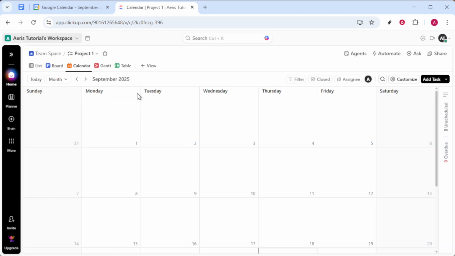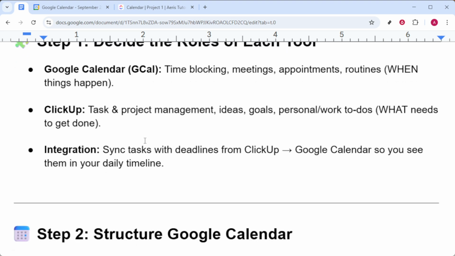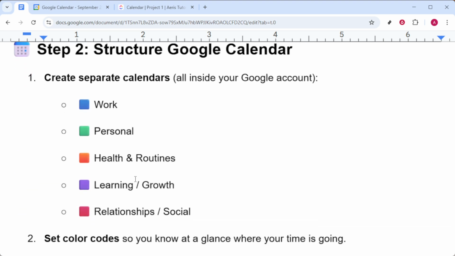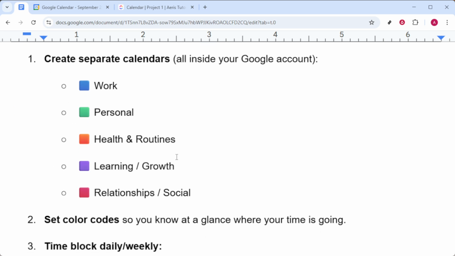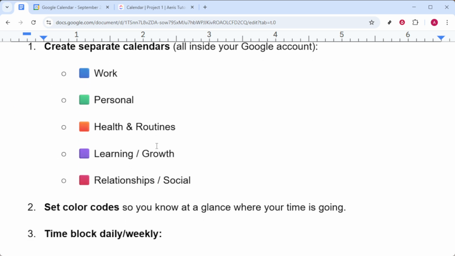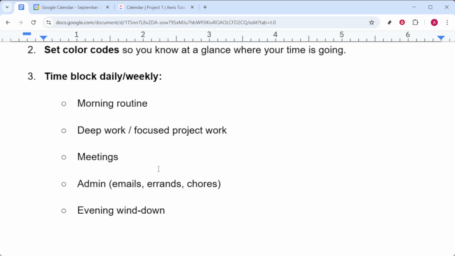Now let's structure your Google Calendar. Start by creating separate calendars under your Google account, such as work, personal, health and routines, learning and growth, and relationships and social. Assign each one a distinct color, so you can quickly assess where your time is spent. Use time blocks in your calendar for daily or weekly activities, like your morning routine, focused work time, meetings, admin tasks, and your evening wind down. Remember that if something has a fixed time, it should go into your Google Calendar.